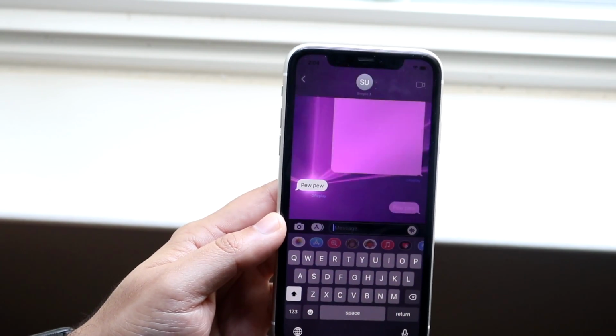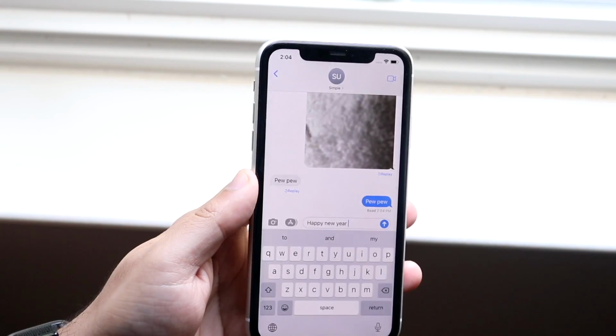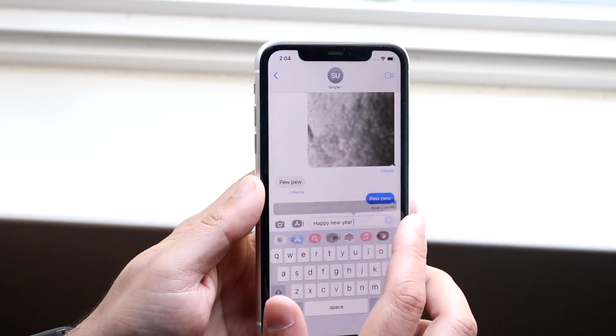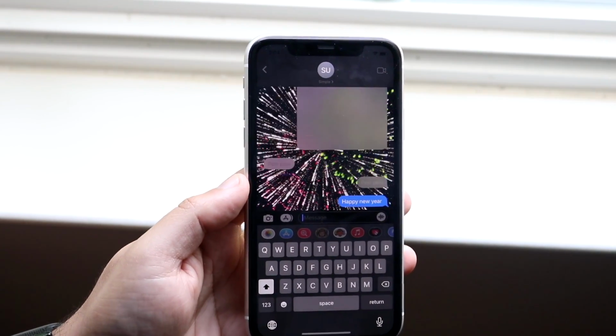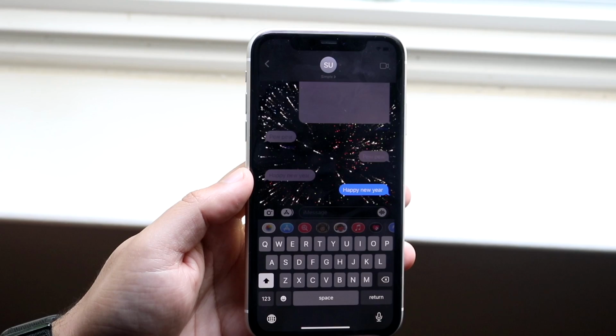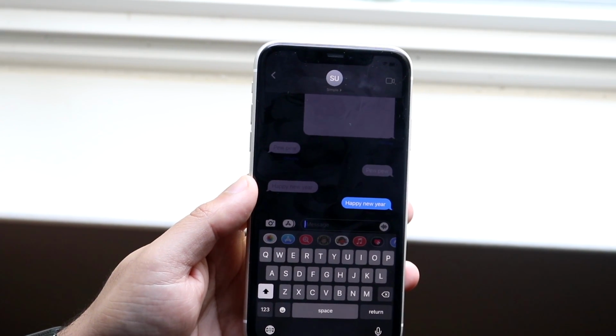Another one that some of you may know is Happy New Year. So if you type in Happy New Year, you'll go ahead and get into this little thing. So it'll essentially do the same thing, but this time fireworks. So I think that's really cool. The phone will also vibrate, which is really awesome.